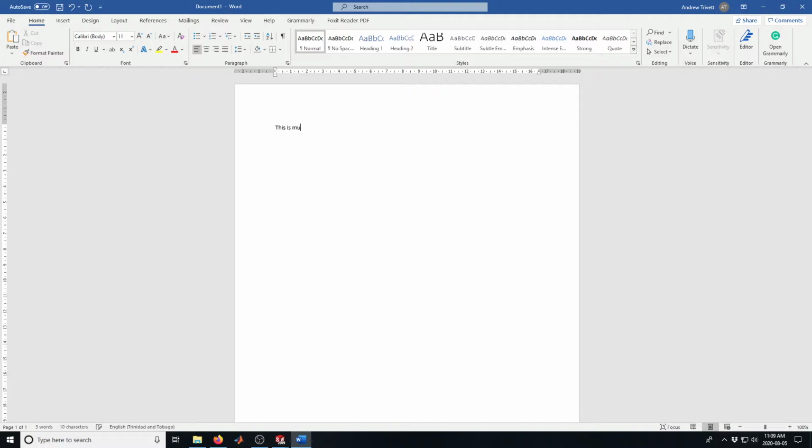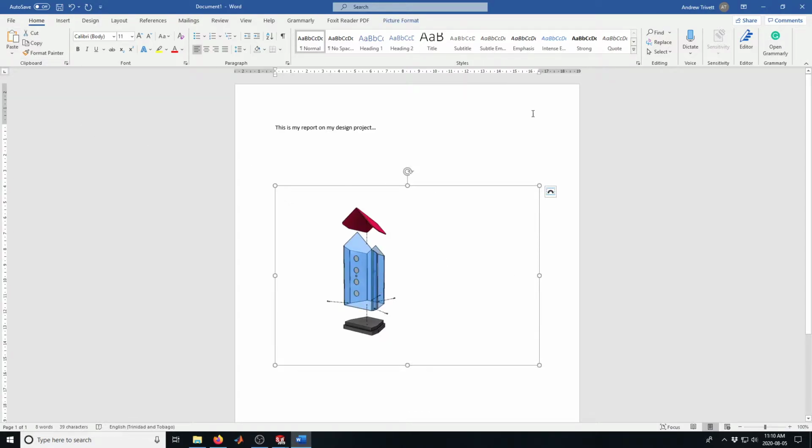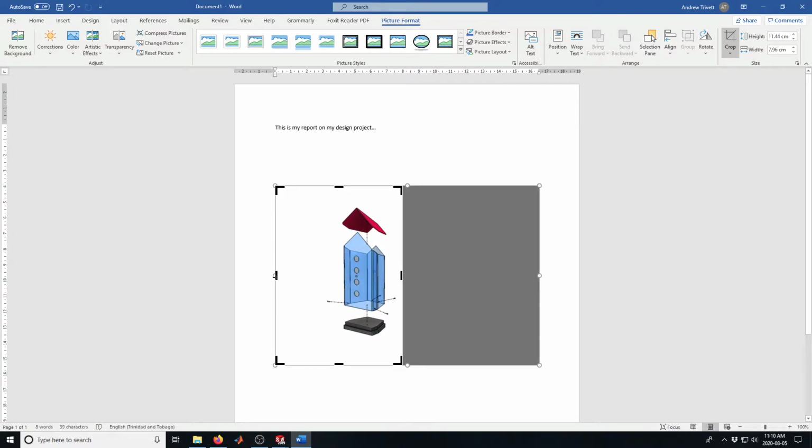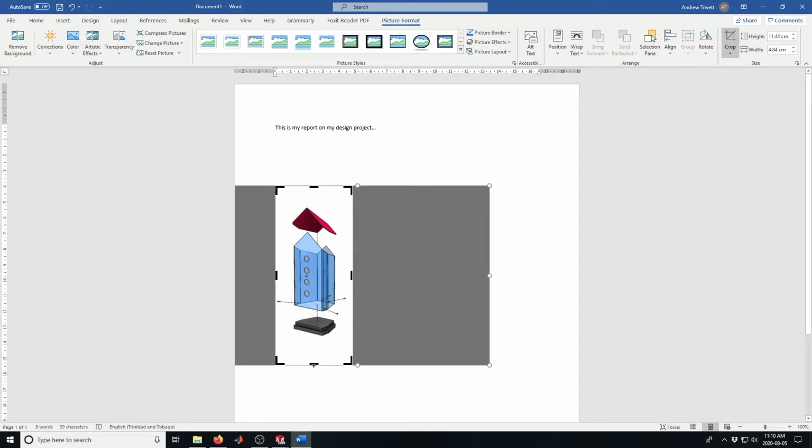This is my report on my design project. And you'll write a bunch of other stuff. And then at some point, you will simply paste that into your drawing. Now, as I've shown before, I like to cut away all the blank stuff because I want to have text that is a bit closer to the actual image, and you can do that.